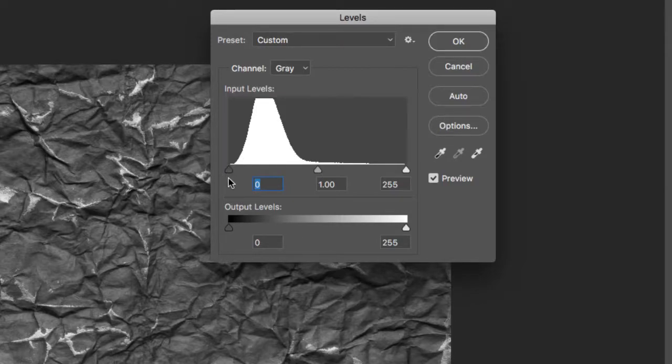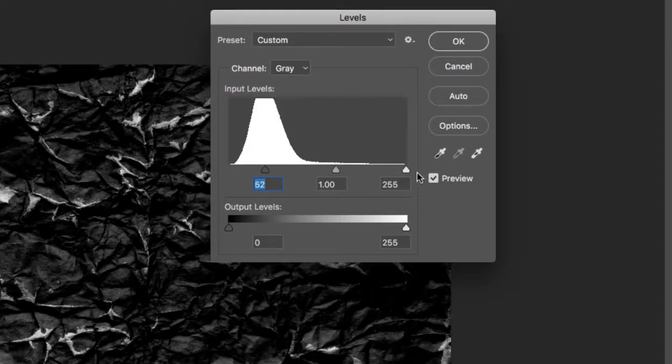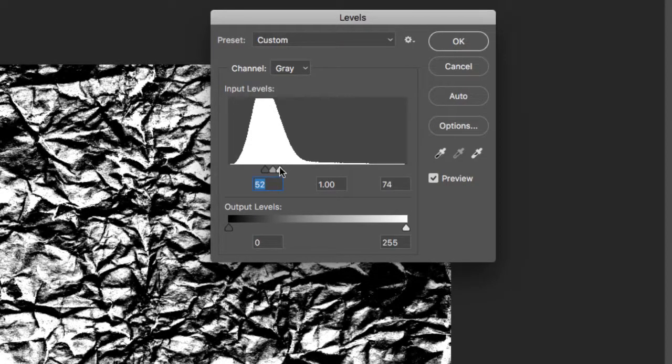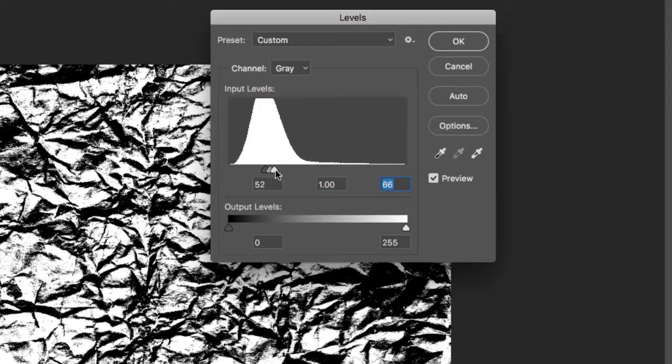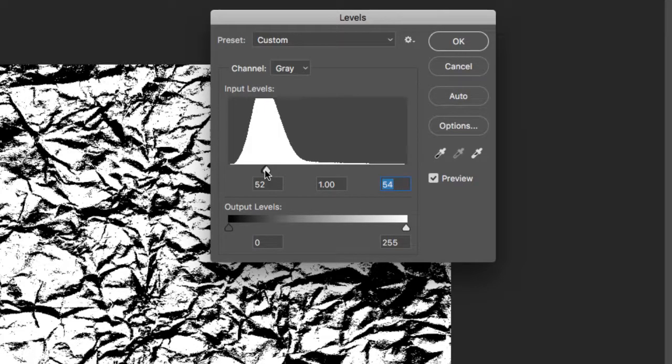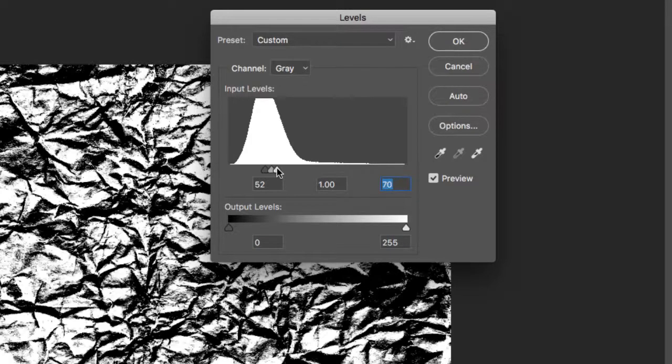256 discrete levels. The closer these things are together, the higher the contrast, or the fewer steps required to go from 0% to 100% black. So the closer those two sliders are together, then the fewer number of steps we have in between. And we have really what amounts to a black and white image.